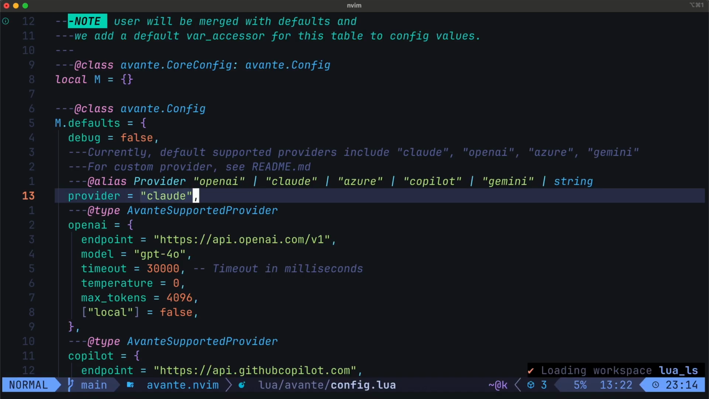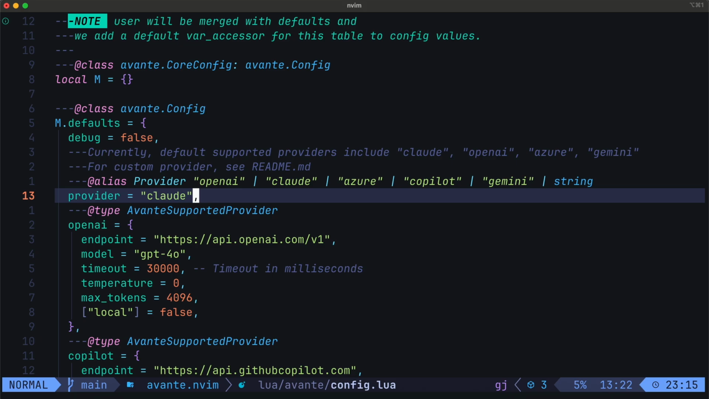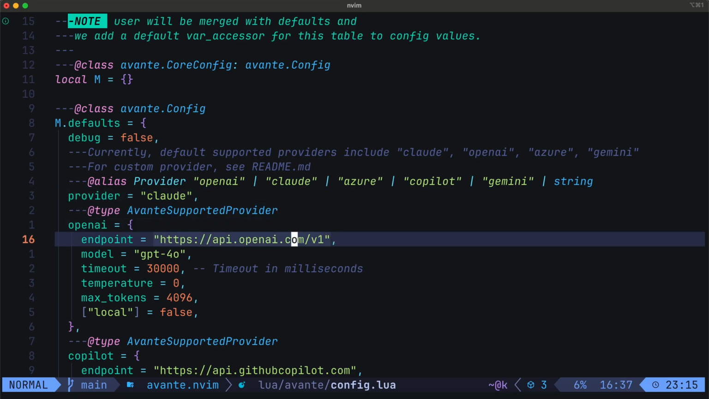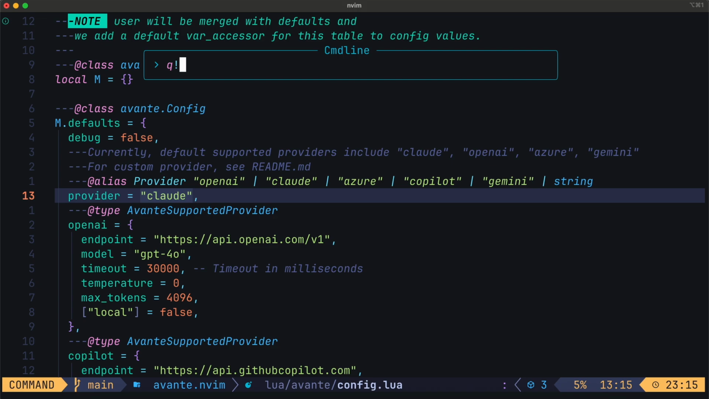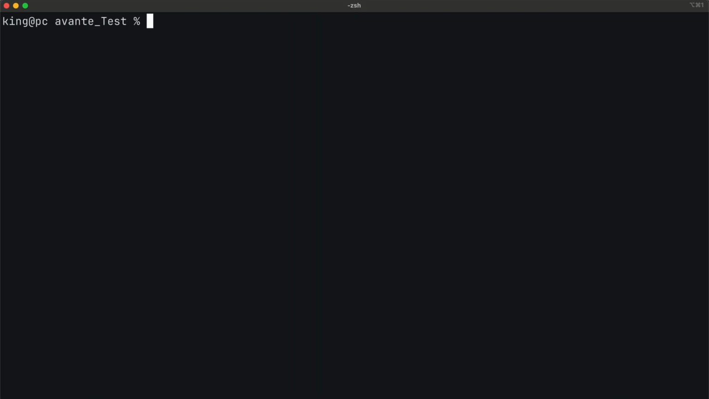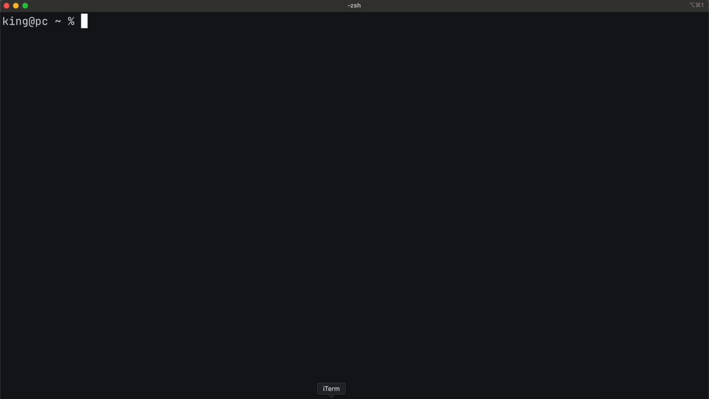To do that, you'll need to open up the config file, which is generally located at this path. So, just open it up, and here you can change the provider between OpenAI, Claude, Azure, and Copilot. You can also change the base URL and other settings, which makes it compatible with Ollama as well. I'll be using it with Anthropic. Now, once that's done, you'll need to export your API keys within your terminal. If you use OpenAI, then you can do that, or in this case, I'll export the Anthropic API key. Anyway, once done, we can use it now.